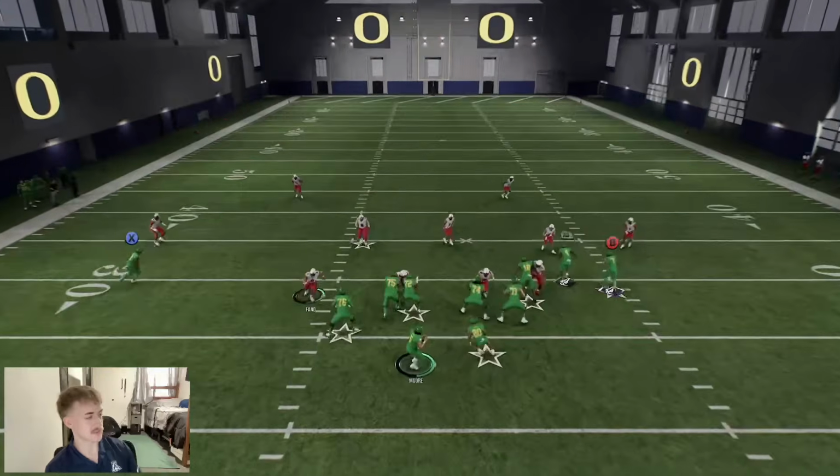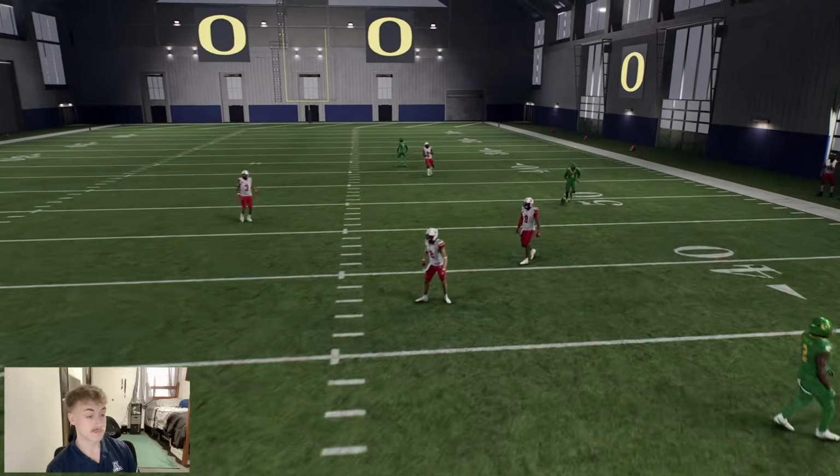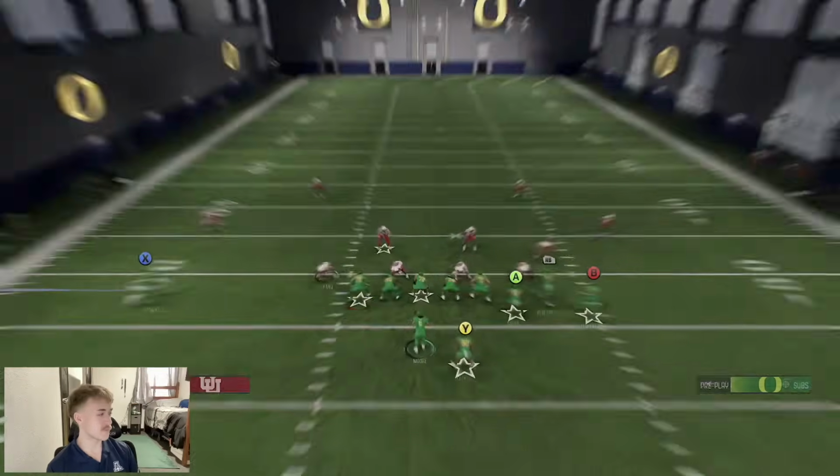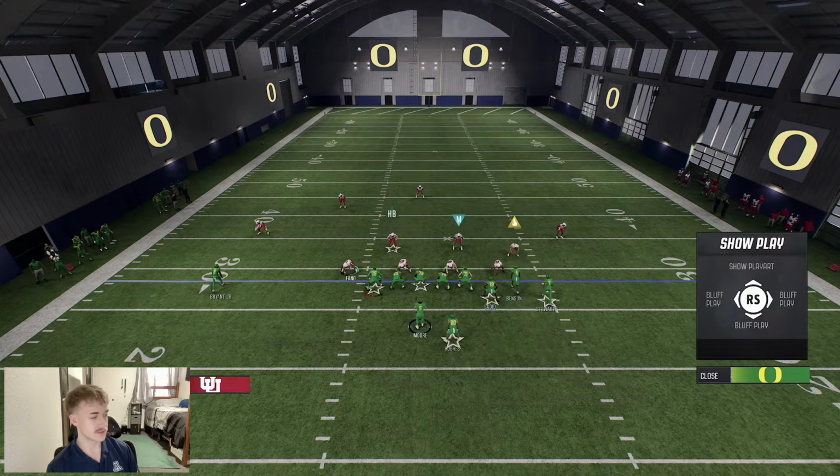This play would work against cover 2 with a regular streak, but I'm blocking 6 against 4. Why is my running back blocking air, dude? Like, what are we doing?